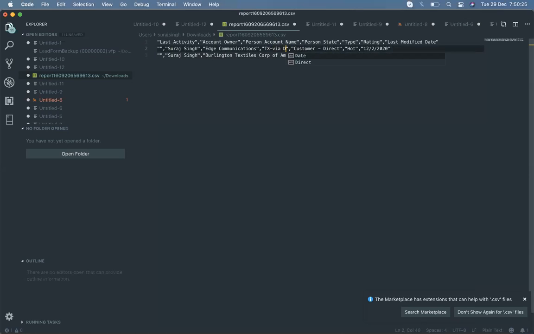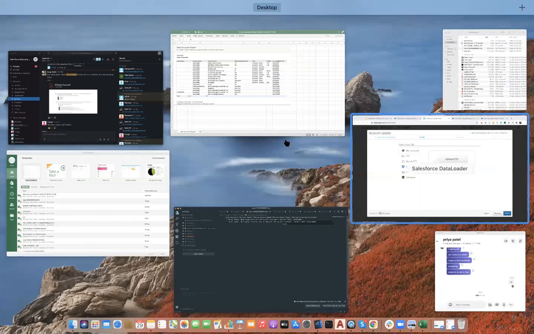Via DL. Data loader. I can save, and now I'm going to choose my CSV file.